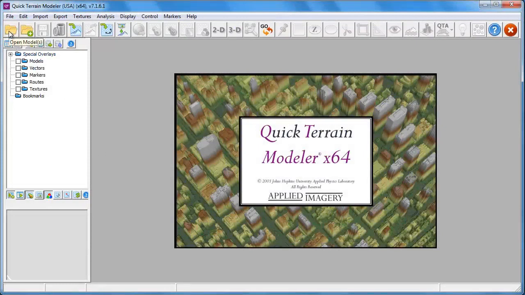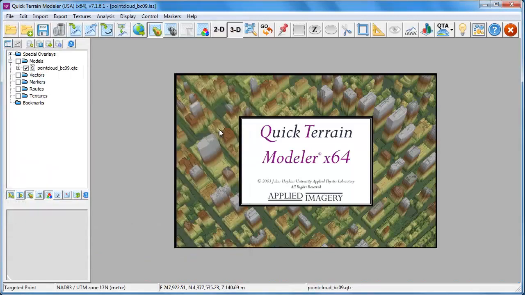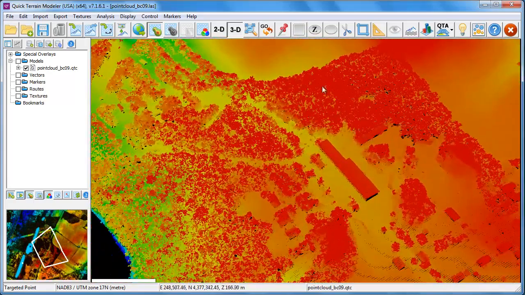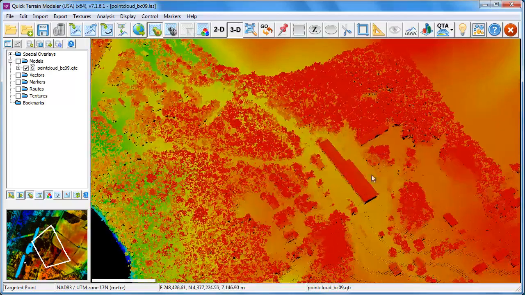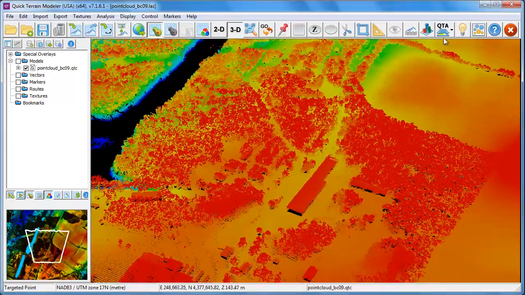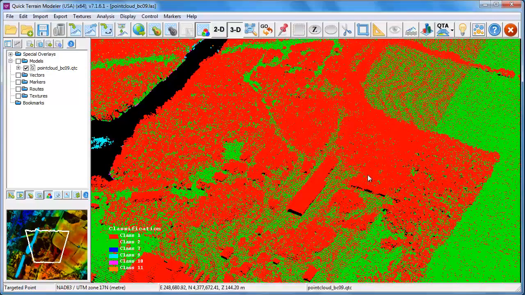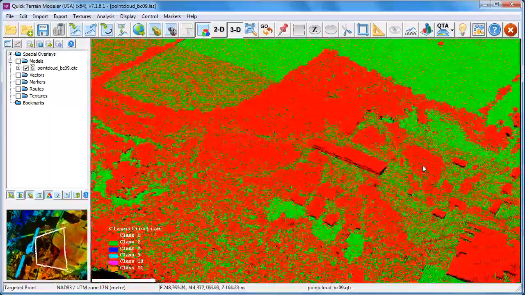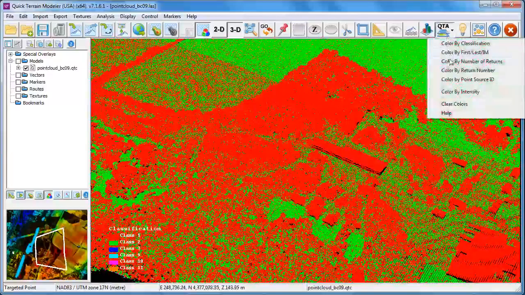In QuickTrain Modeler, we're going to open up that LAS LiDAR point cloud dataset. This particular LiDAR dataset also has intensity data, so we can toggle on and off the vertex colors. In addition, this LAS file has been classified by the contractor. Of greatest interest to us for feature extraction is the fact that ground points, shown here in green, have been separated from non-ground points.